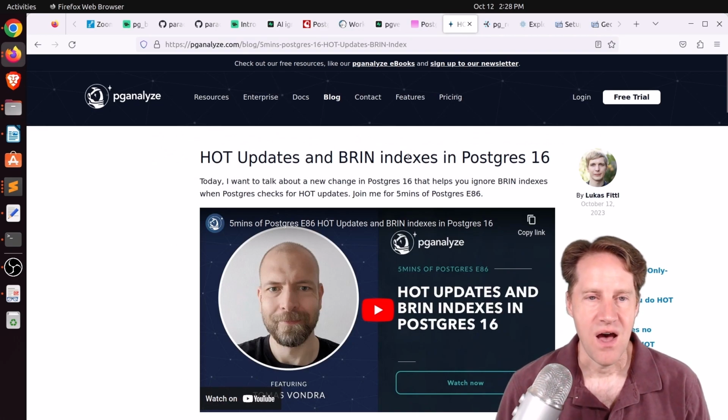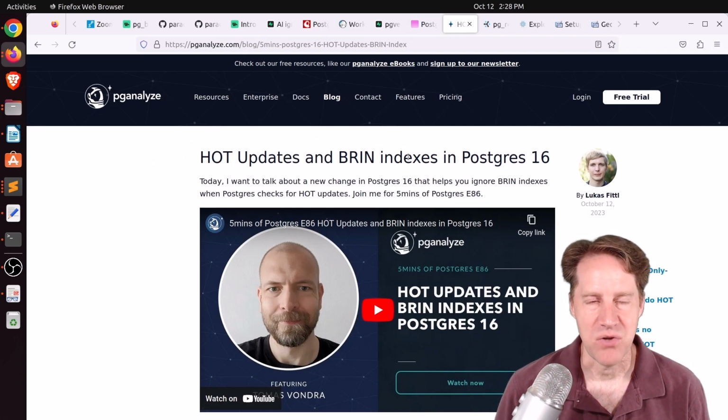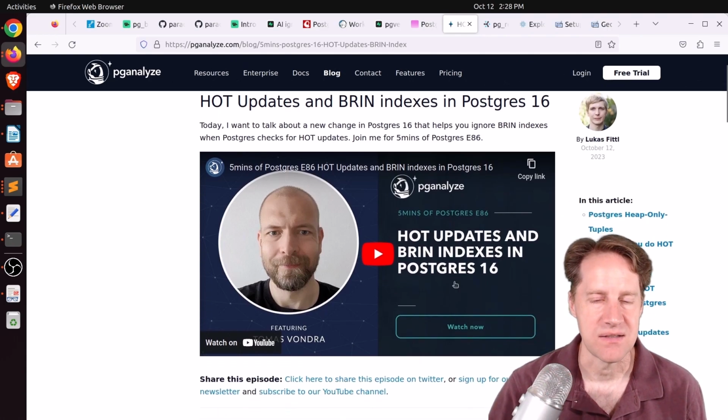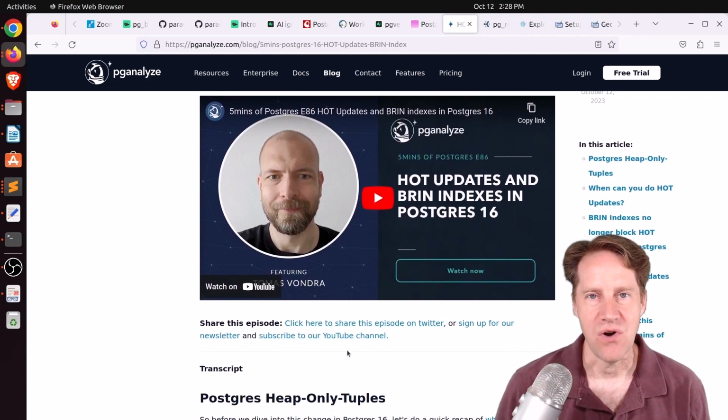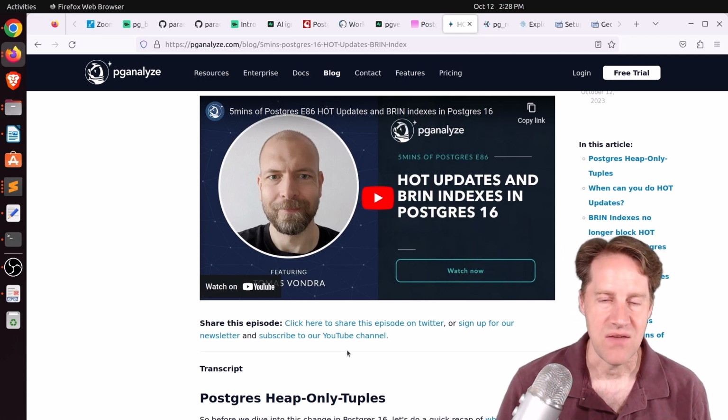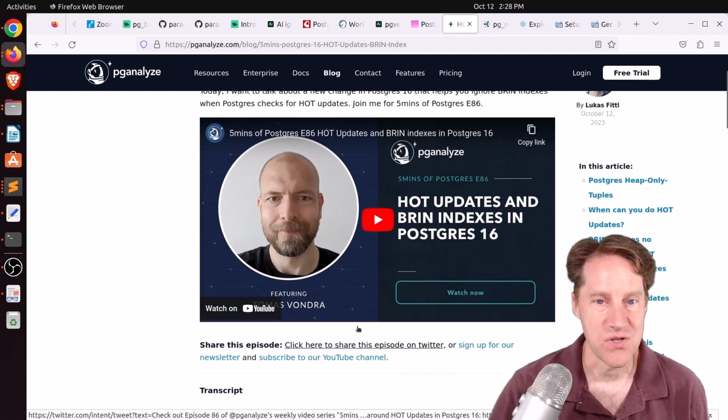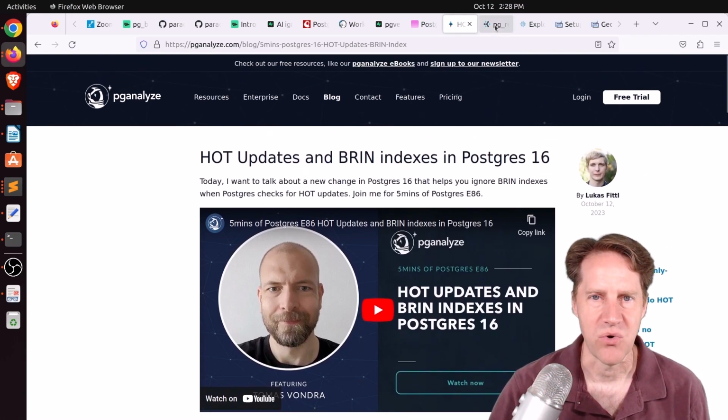Next piece of content, "HOT updates and BRIN indexes in Postgres 16". This is from pganalyze.com. Apparently another update to Postgres 16 is that HOT updates can be done even with BRIN indexes. HOT updates are basically heap-only tuple updates, so you're only updating the heap and you don't have to change any indexes. Apparently BRIN indexes were blocking heap-only tuple updates, whereas in Postgres 16 HOT updates can now happen even though you have a BRIN index on the table. So check out this piece of content if you want to learn more.